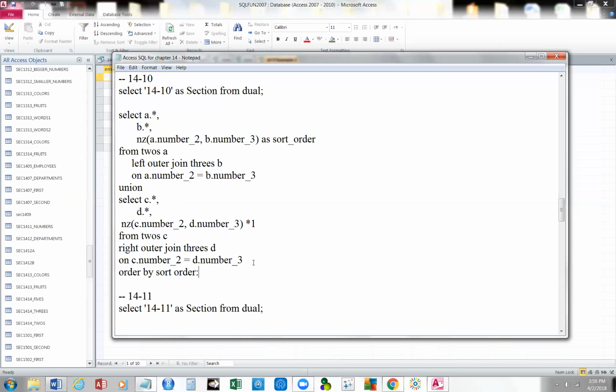Let's start. Follow me on page 540, that Access SQL. I'm going to select everything from A, everything from B. Instead of the, I'm going to use the NZ. That means non-zero. And I'm going to have A number 2, and then B number 2, B number 3 as sort order. And I've got an underscore there from the 2's, and 2's is the A. And then we're going to do a left outer join, and 3's will be the B table on A dot number underscore 2, and then the number B dot number 3. And then we do the union statement.